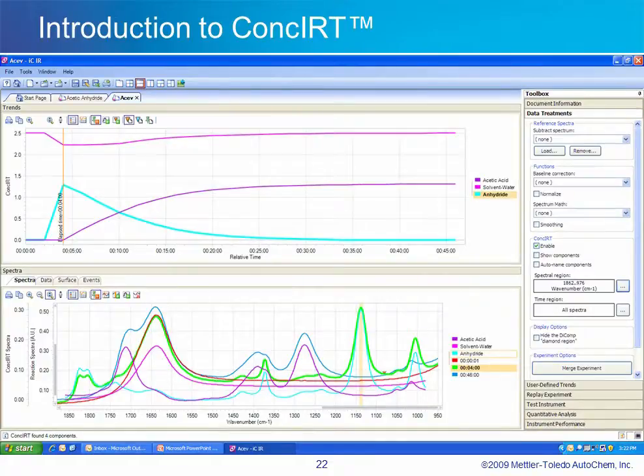Now, we're not going to say that ConcIRT is going to work on everything, but it is a really, really good first start, and it can do a very wonderful job for you. This is just a brief introduction to ConcIRT. The next webinar in this series will give you an in-depth look into the ConcIRT algorithm.